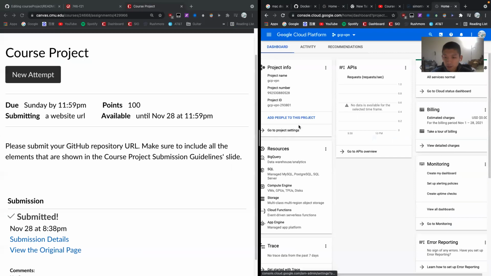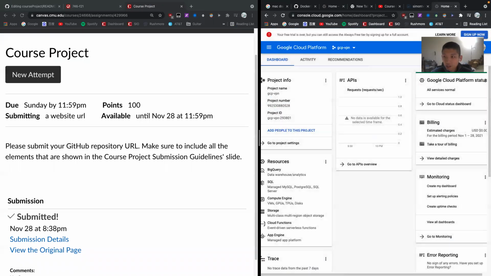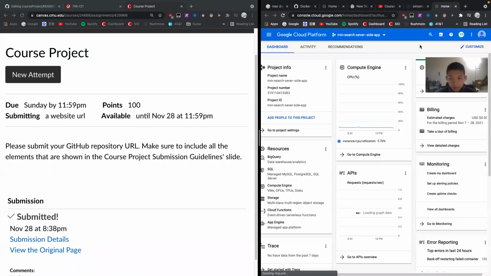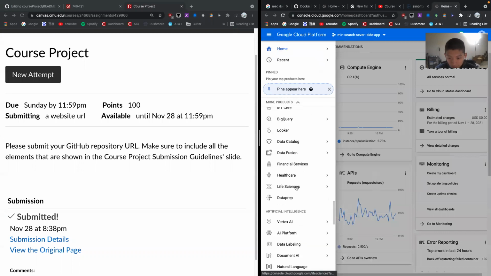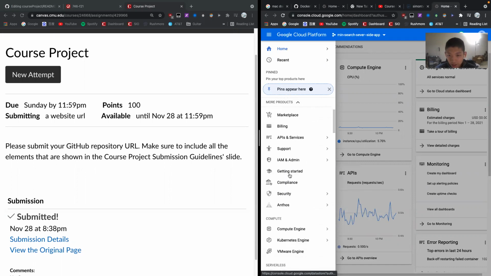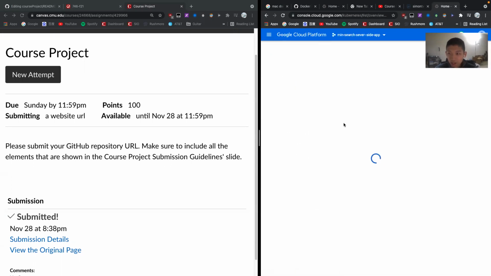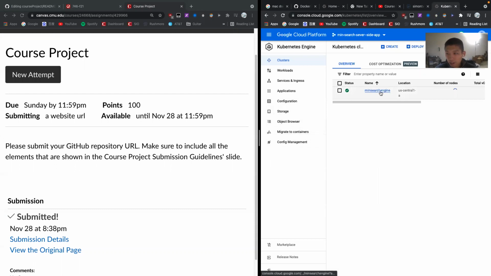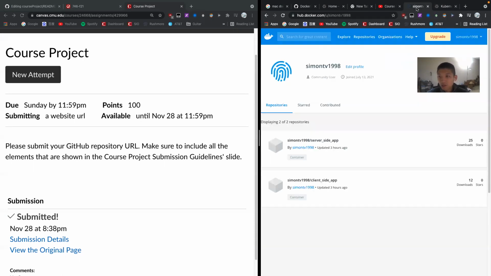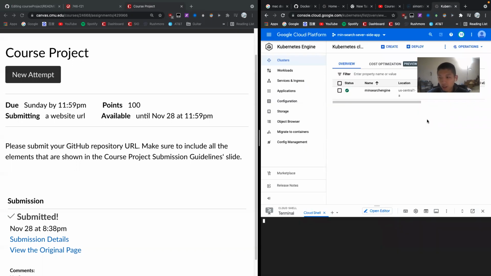Okay, let me switch my account. So what I did was I used the Kubernetes Engine, and I built a cluster called Mini Search Engine, and then I used the Cloud Shell tool to pull the image from the Docker Hub.